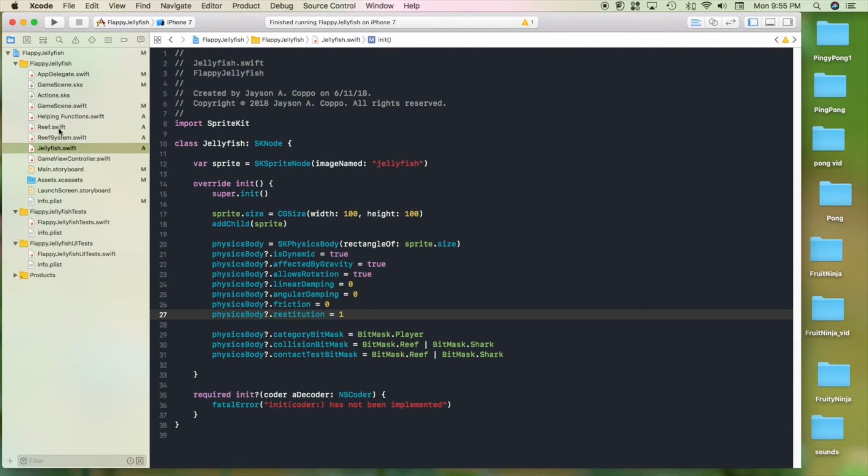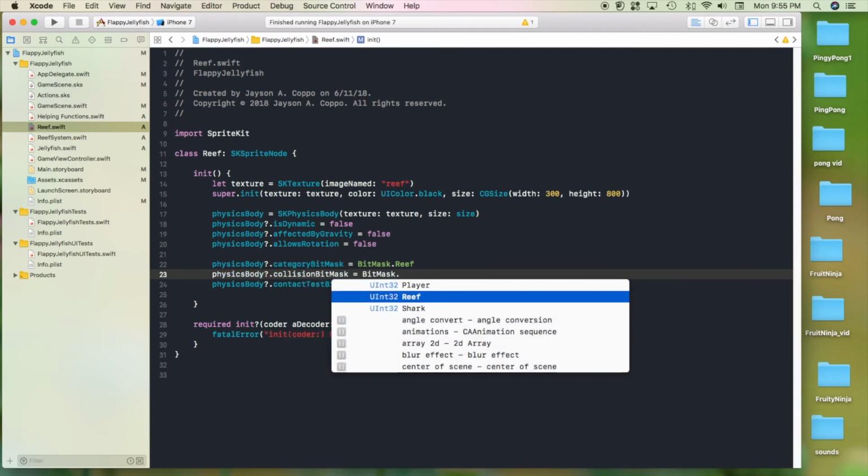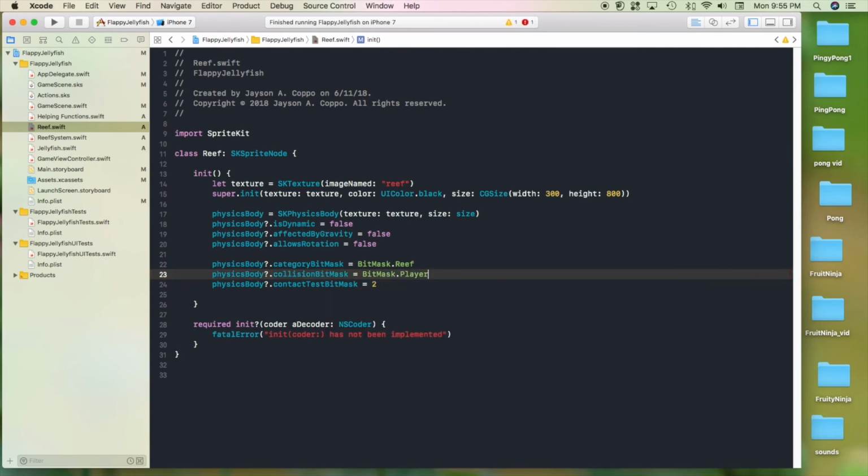Okay, the reef. Its category bitmask is bitmask.reef. It's going to collide with a player. It's going to detect collisions with player. And notice that it is not going to collide with shark. We want the shark to sail right through the reefs.